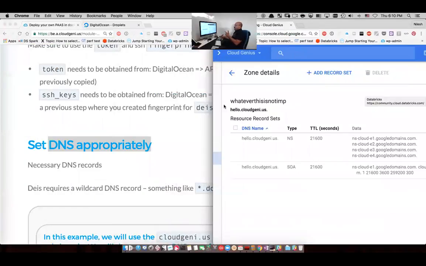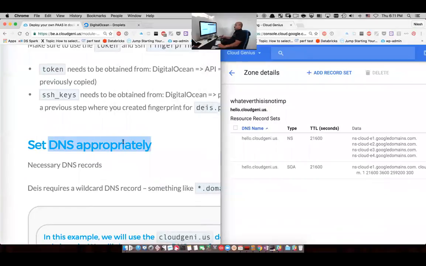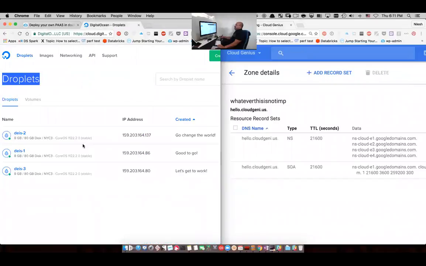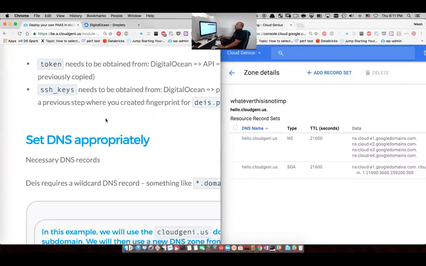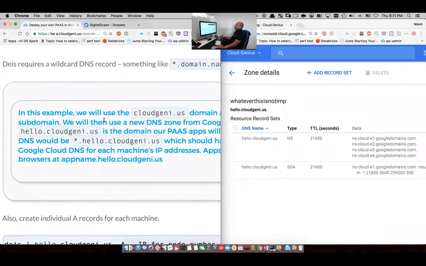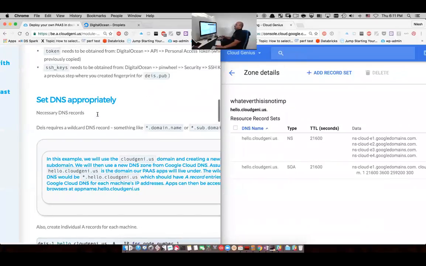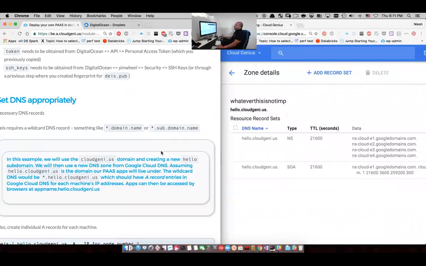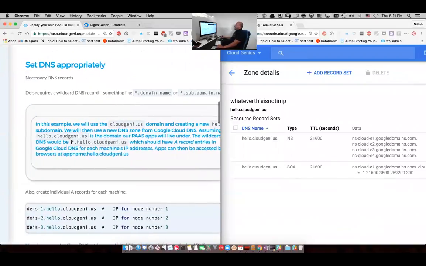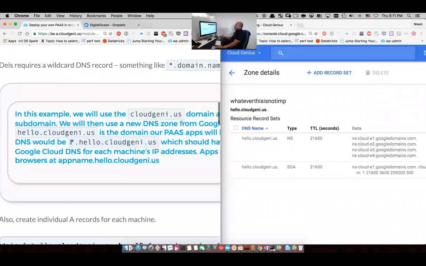And now we will add some more records. The records that we want to add are basically these machines. We want to have these machines, A, B, and C, 3 machines, 1, 2, and 3. They will all need to point to the wildcard DNS. This wildcard basically is what I want to create for my hello.cloudgenie.us, but with an asterisk right there. This wildcard DNS I need to create.